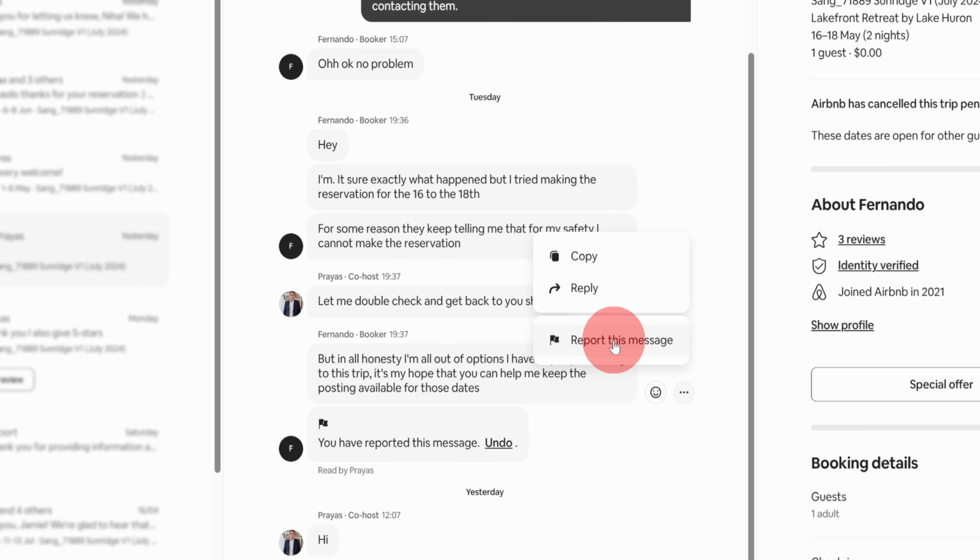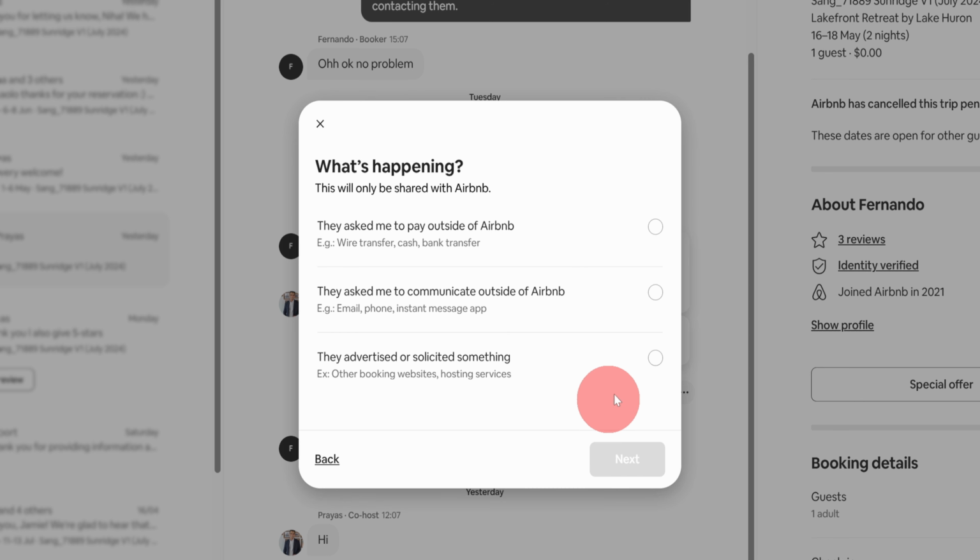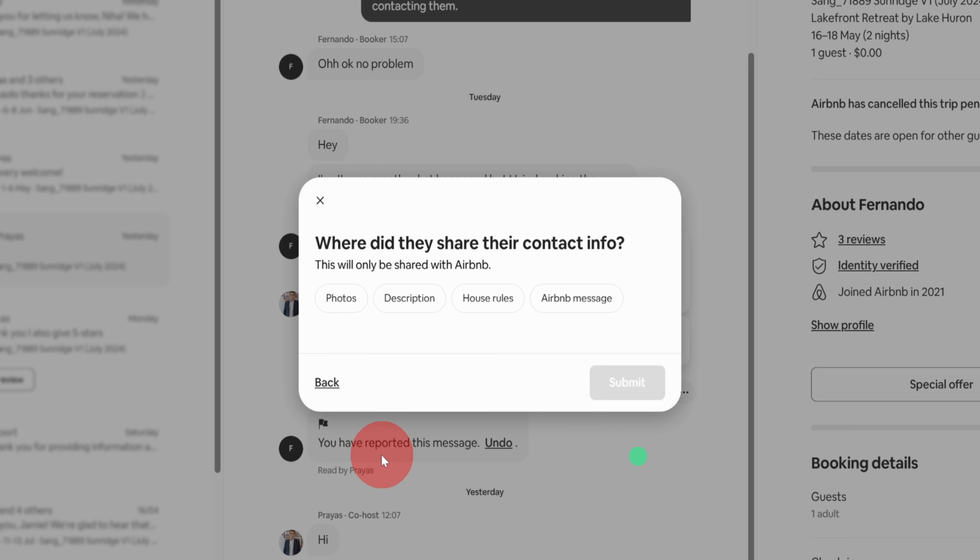Click on report this message and then choose one of these options. In my case, I will choose the first one and click OK. And then on the next screen, choose one of the relevant options. I will choose they asked me to communicate outside Airbnb. Click next. Where did they share their contact info?